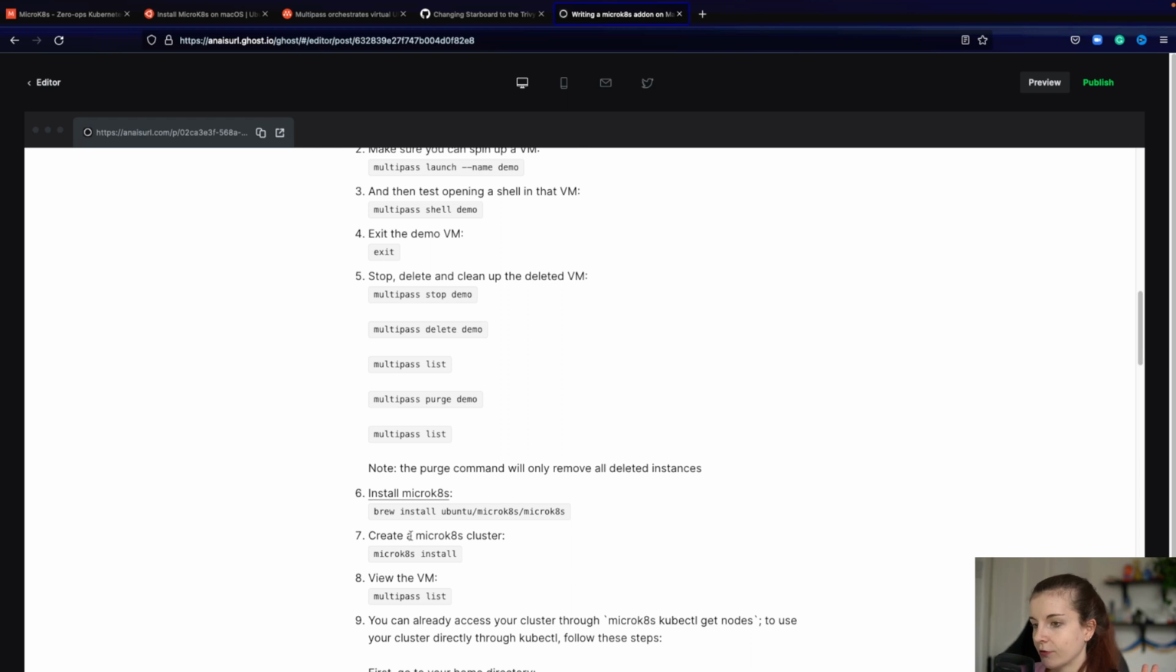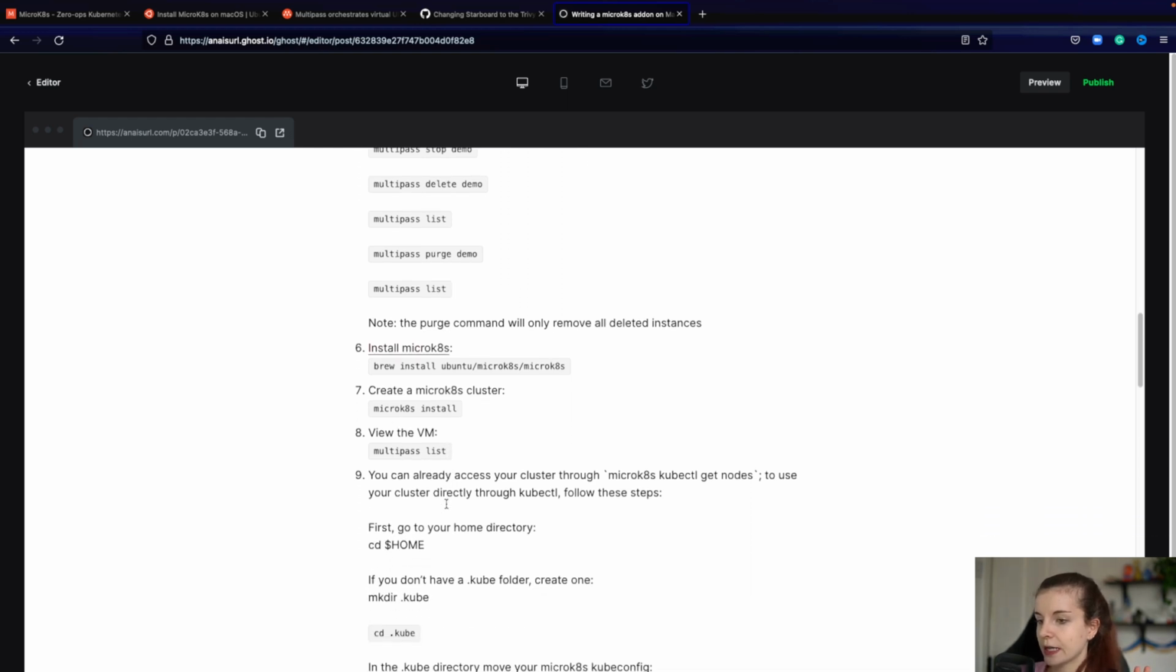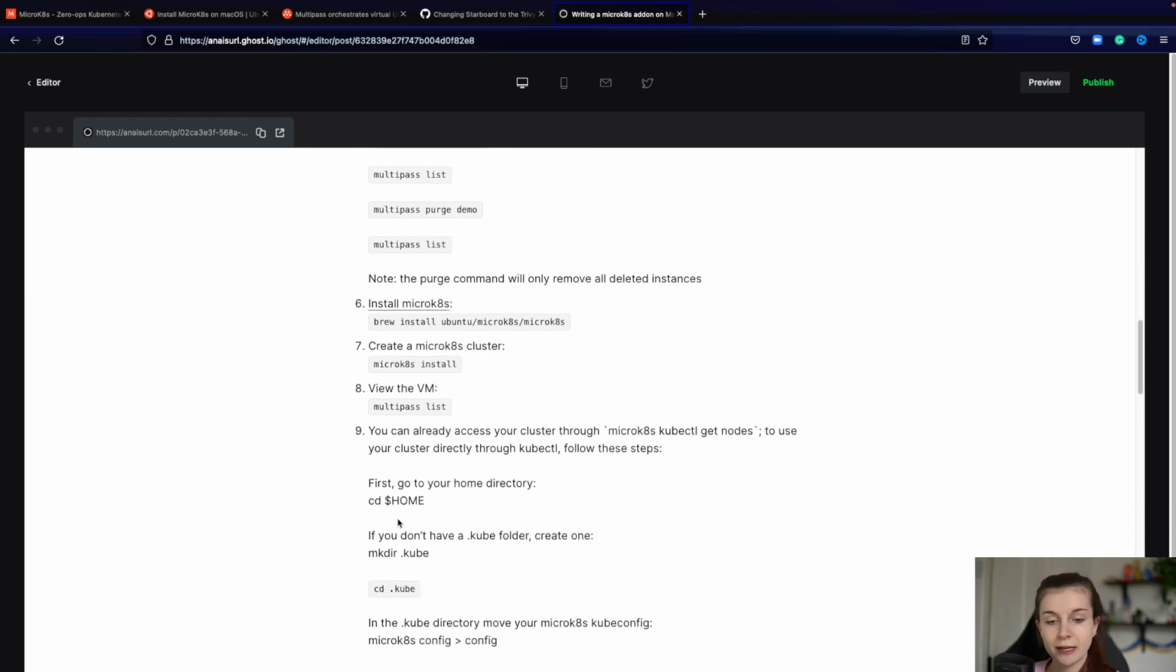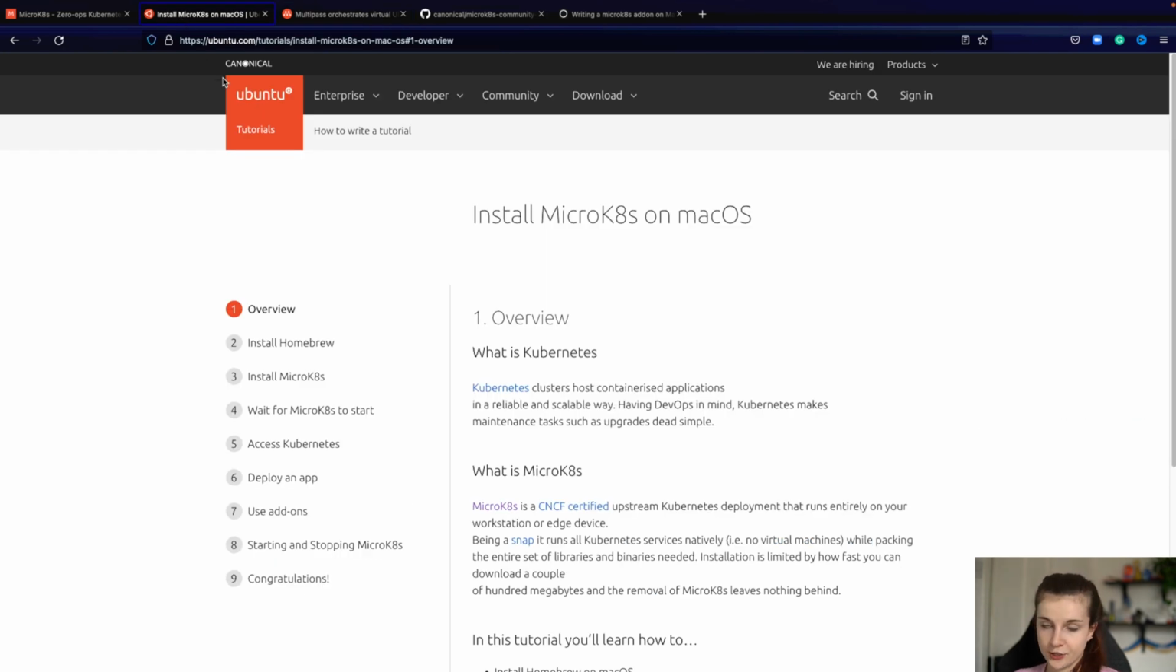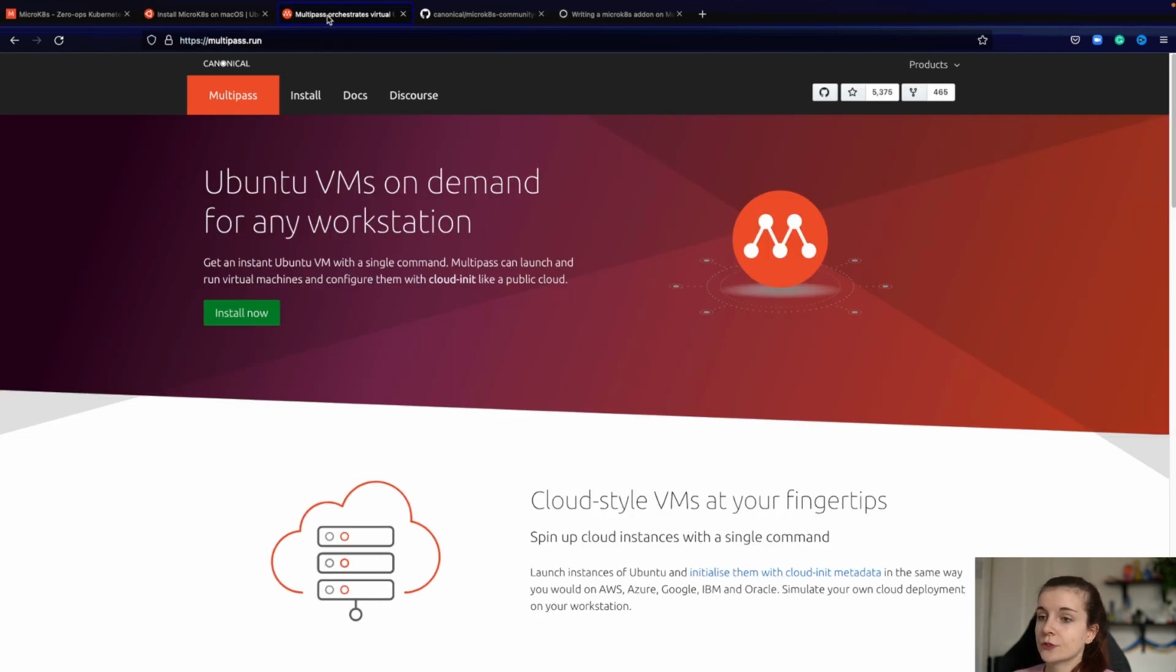So you can find all of the different steps and then you can use and run microk8s. If you don't want to follow the installation guide, I would highly suggest you to just first install multipass separately and then follow the installation guide on how to install microk8s. That is a lot easier.